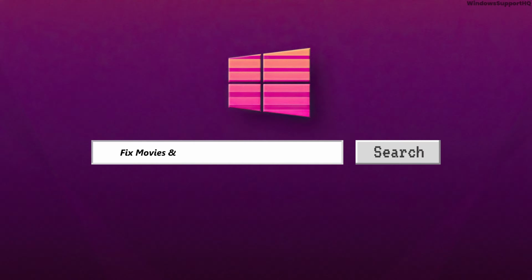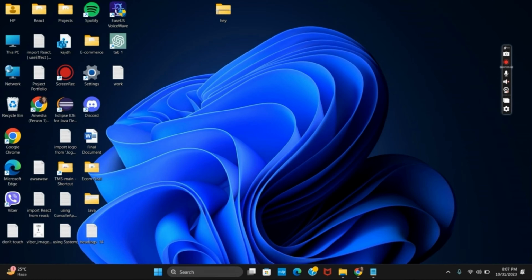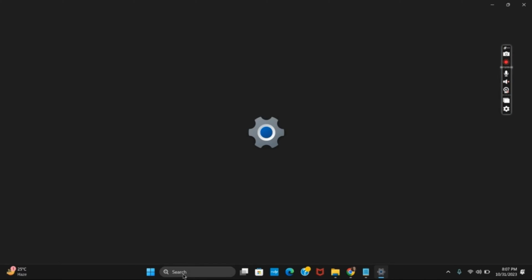How to fix movies and TV app error on your Windows 11 or Windows 10. Hello everyone, and let's get started. Let's dive into some of the methods to fix the issues or errors related to movies and TV app.